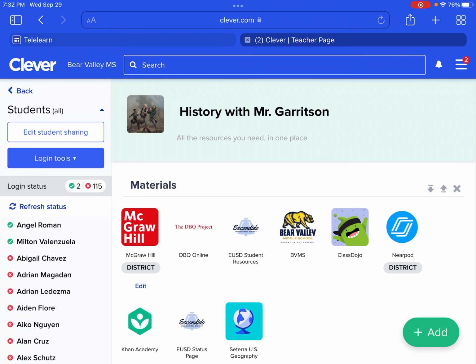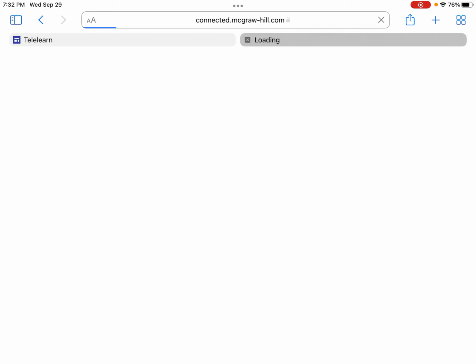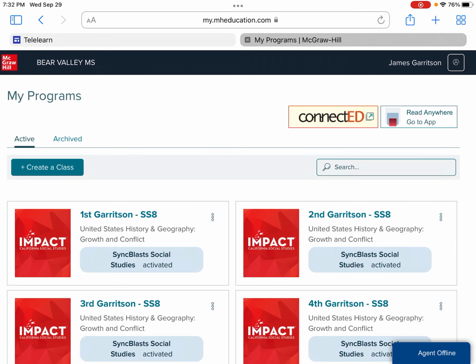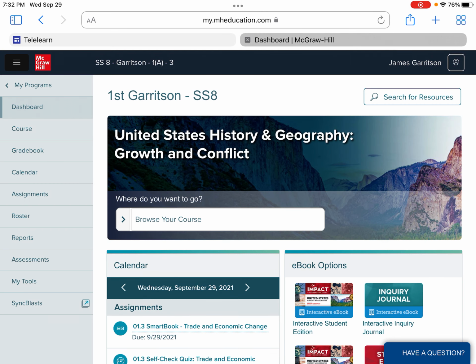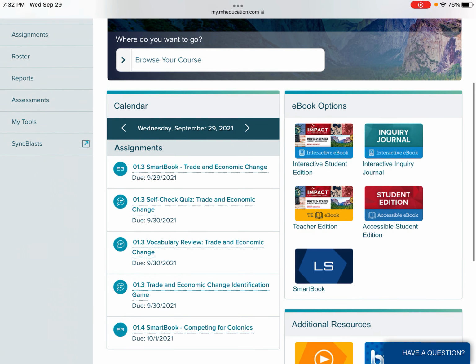And there's tons of really great resources available in McGraw-Hill. It is a highly interactive textbook. And in all my years of teaching, so we're talking almost 25 years now, I would say it's the best history textbook that I've used because it fully takes advantage of technology.